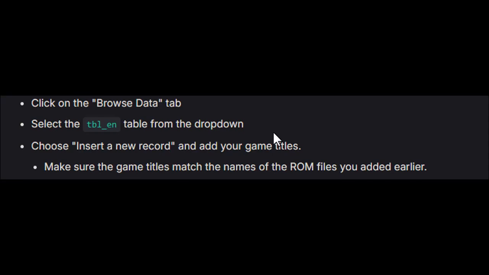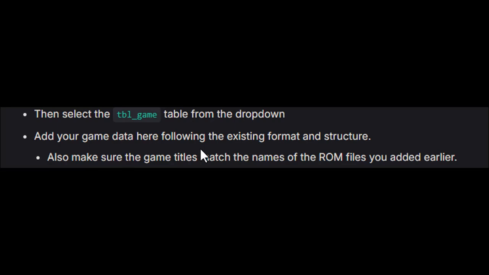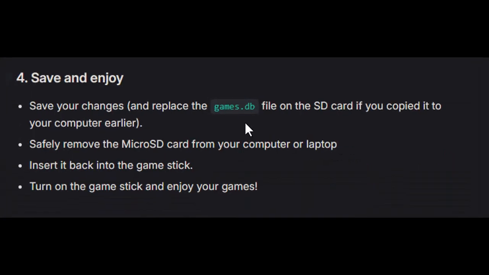Then click on the Browse Data tab, select the table from the drop down, choose insert a new record, and add your game titles. Make sure the game titles match the name of your ROM files. Then select the particular file again from the drop down and add your game data following the existing format and structure. Lastly, simply save your changes.